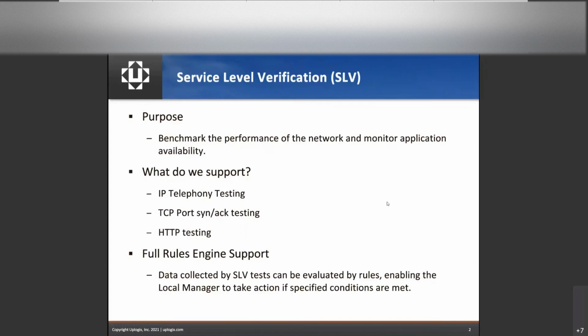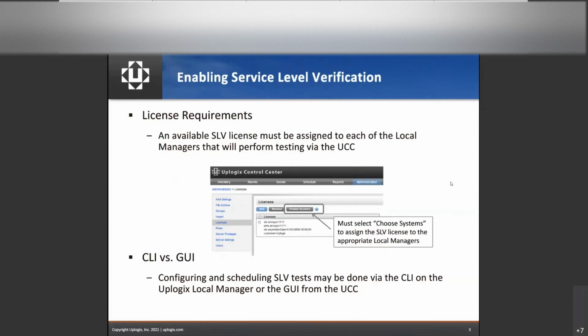All of the service level verification tests are just like our monitors in that they collect a bunch of data that is then available for the rules engine to interact with. This is a licensed feature, the SLV tests. You might end up having to select which systems it's turned on for. Once you've got that license in your system selected, you can configure and run those tests either from the CLI or from the web interface.